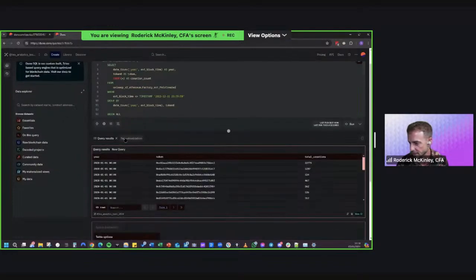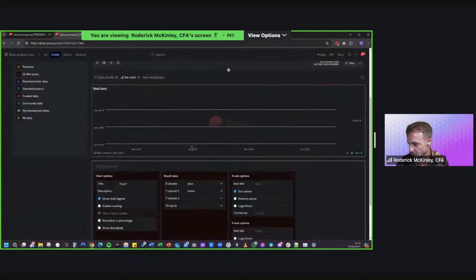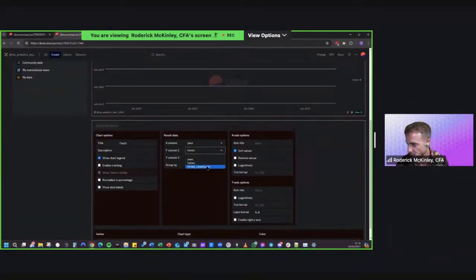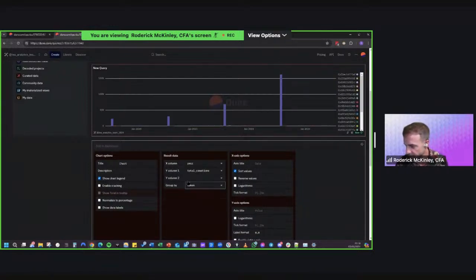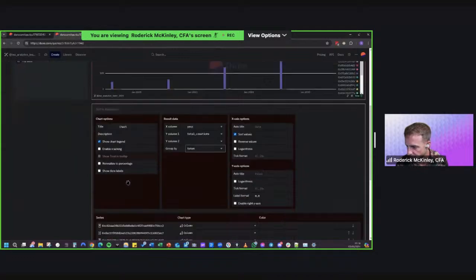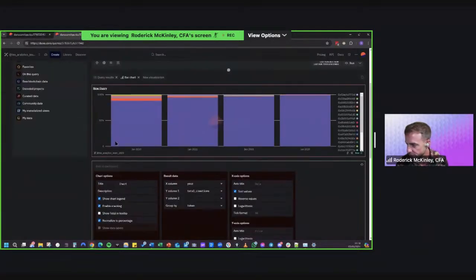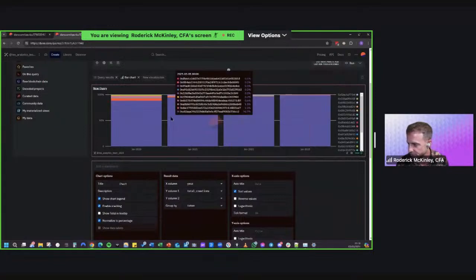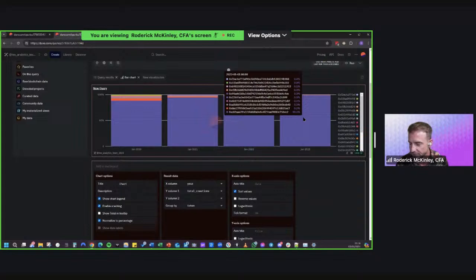Okay, we've got something back. New visualization, bar chart, on total creations. If we do a group by here, group by token, it should give us a breakout, and then we can go to enable stacking and normalize to percentage, and this gives us the percentages of each. And you can see that one is dominating all of the others.